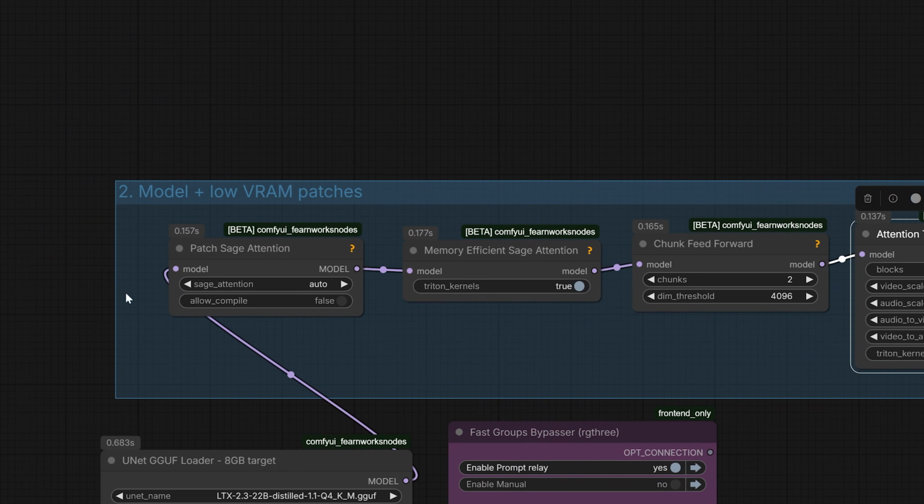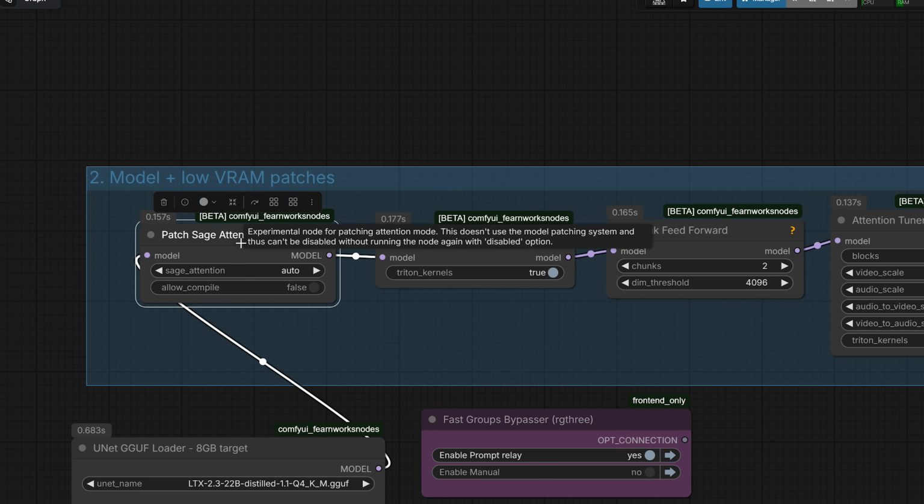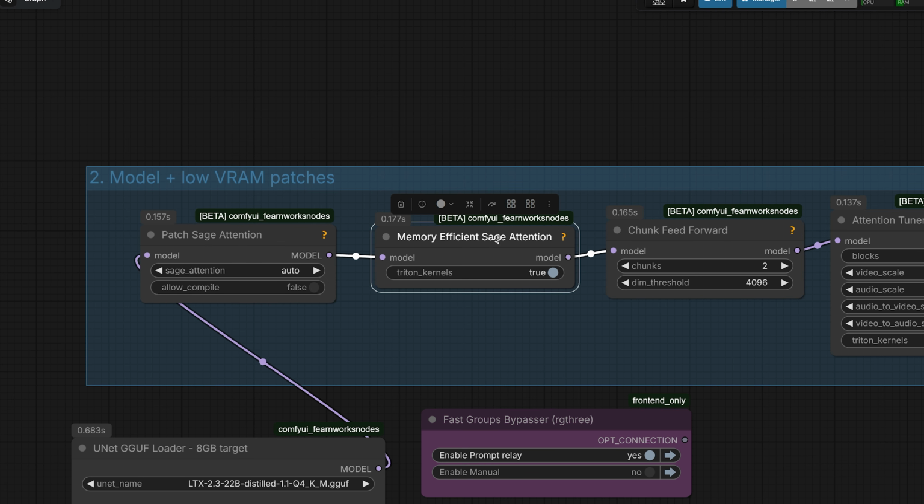I also added a low VRAM patches group to this workflow. We take our loaded model and pass it through Sage Attention, Memory Efficient Attention and Chunk Feed Forward patches. These nodes are essential because they reduce your peak memory usage while the video is actively generating.